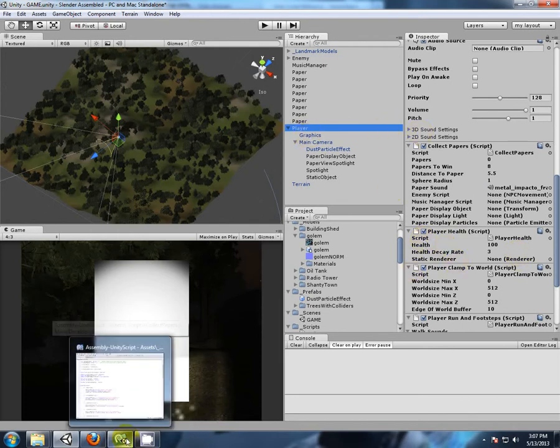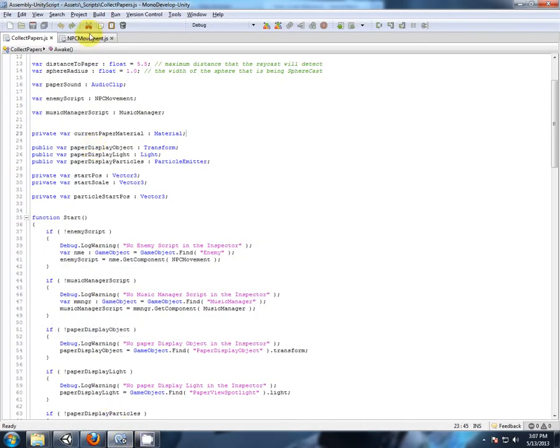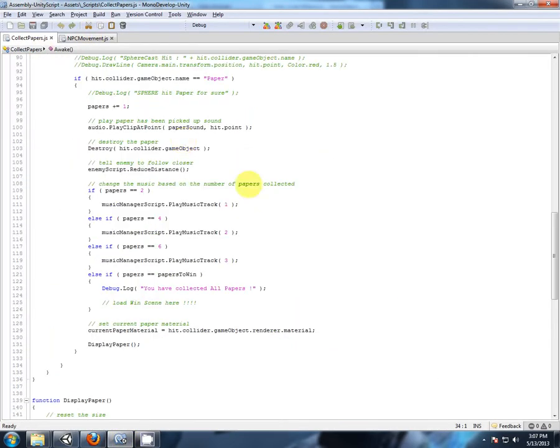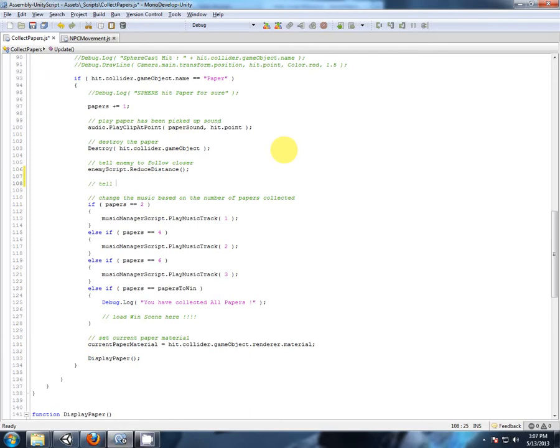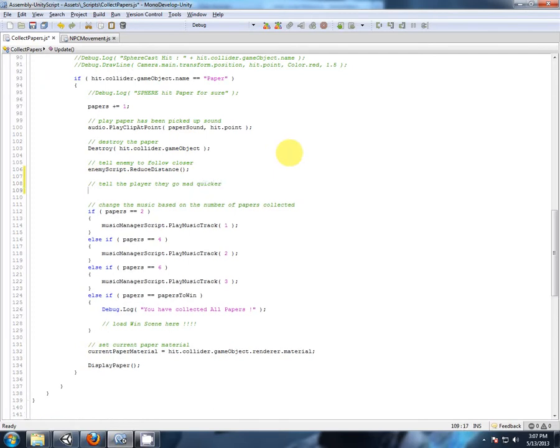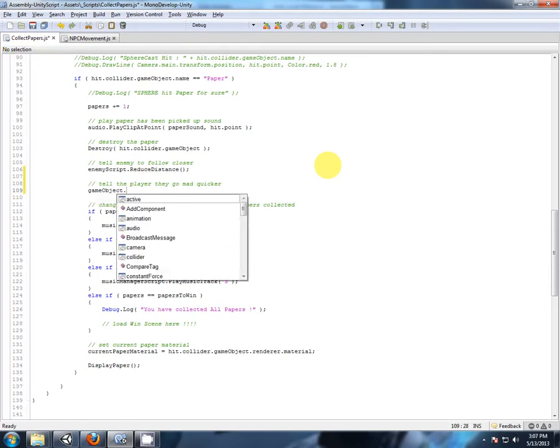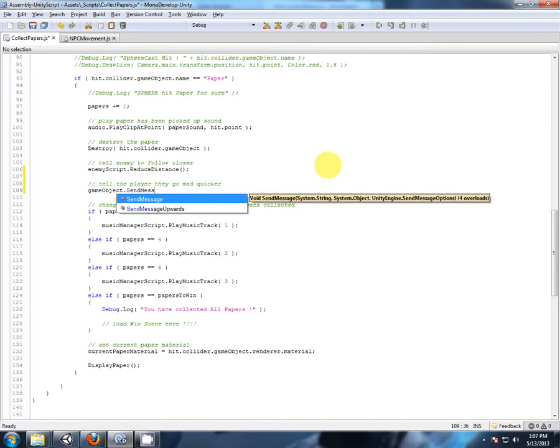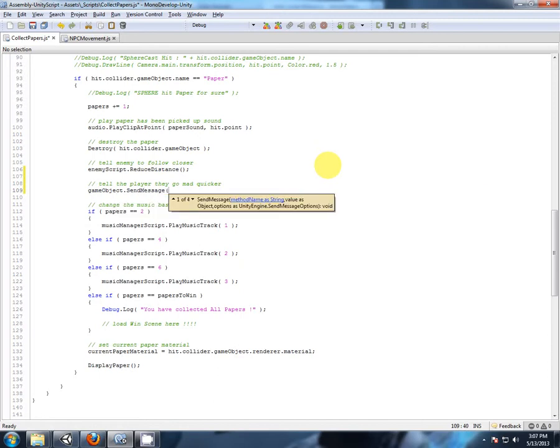How are we going to add this? Alright, so what we have to do is game object send message. So at the same time on the collect papers, we're telling the enemy to follow closer. Now tell the player they go mad quicker, just like I am. So it's this game object that this script is attached to, send message. Send a message to all the other scripts attached to this game object. When we send a message, we're calling a function.